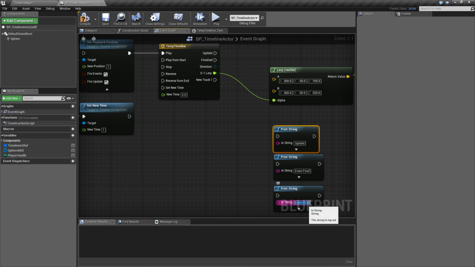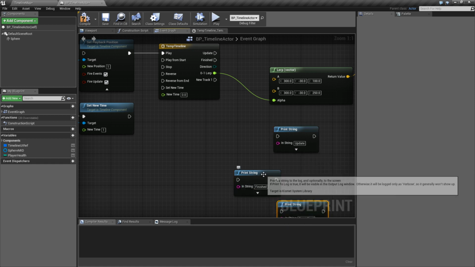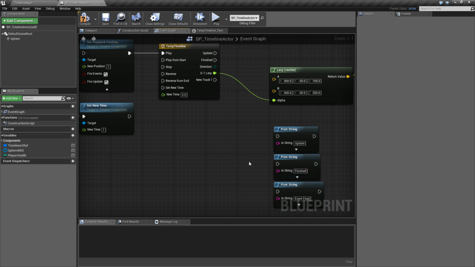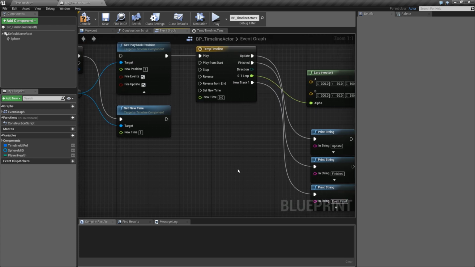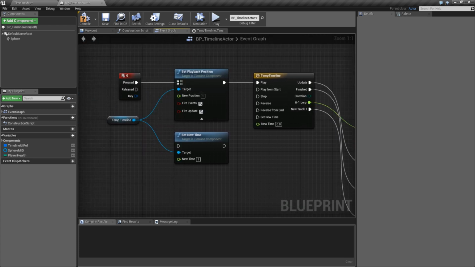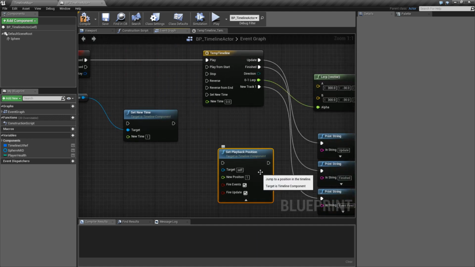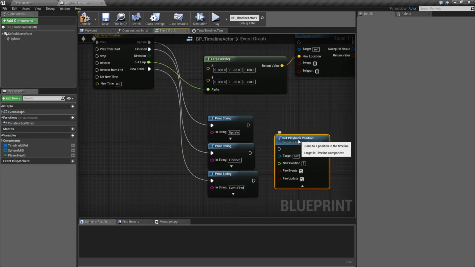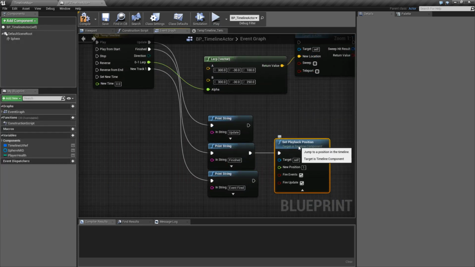Update, event fired, finished. Which technically these two should be like this. There we go. So this will fire on the update, this will fire on the finished, this will fire on our event fired. Let's run this straight through like that. Let's disconnect our playback component. Let's have this fire off after we finish.